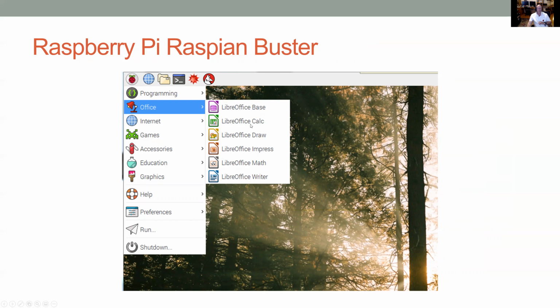LibreOffice Calc is basically like Excel. You can actually export to Excel files and read Excel files and do a lot of the things Excel does. It doesn't do the macros like Excel, but does the basic calculations like Excel. It's really nice to have.